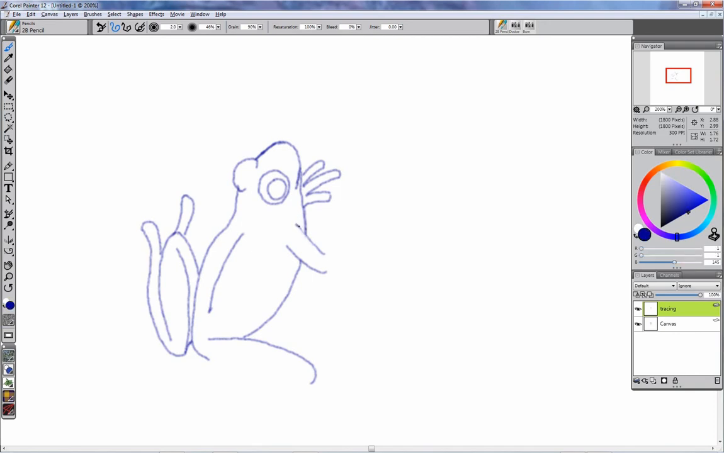I can refine my line as much as I want to. And now I'll take the grain down a little bit so that the surface of the paper shows through a little less. I also will probably drop my brush diameter down a little bit.